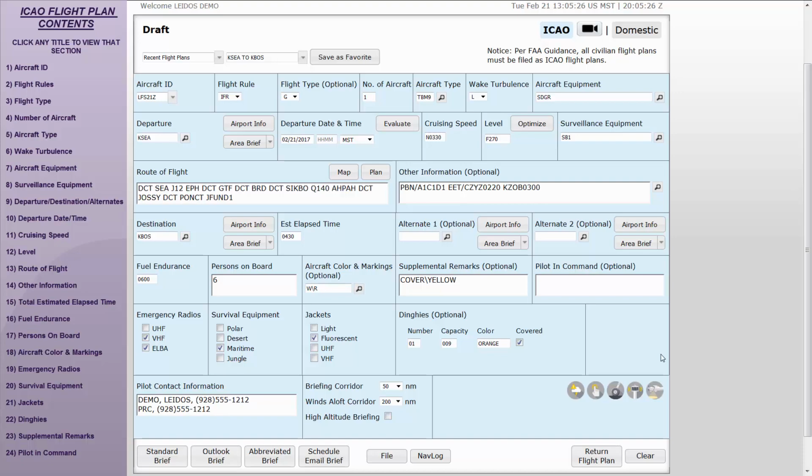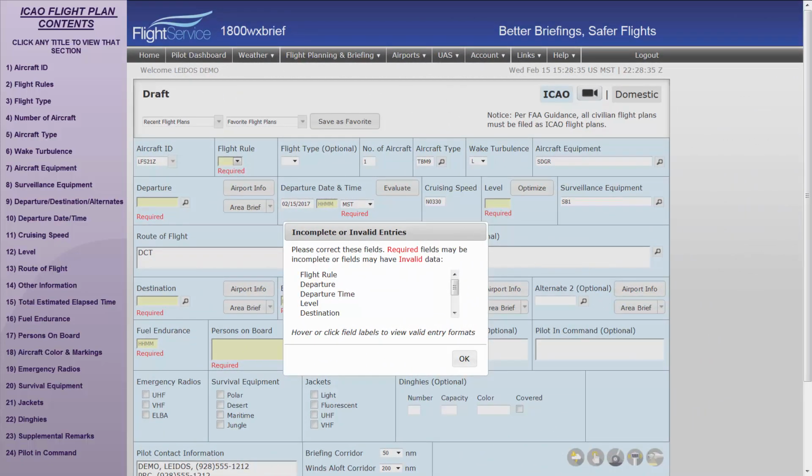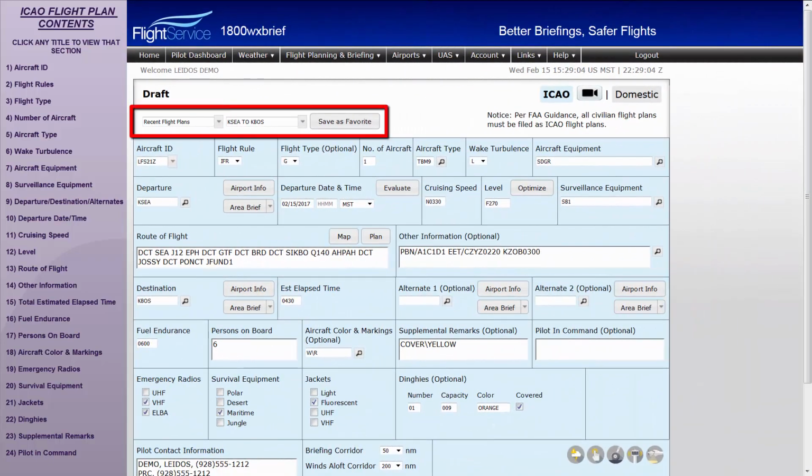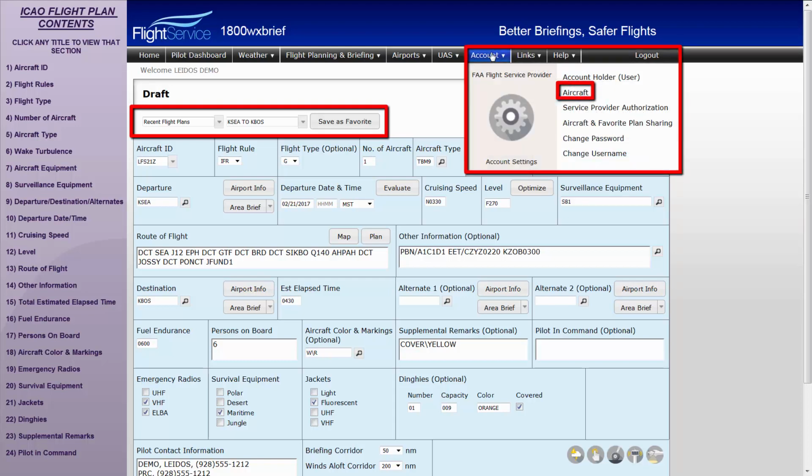Should your flight plan have errors, when attempting to file or get a pre-flight briefing, they will be noted by a pop-up window outlining each error, as well as the error text displayed below each box needing attention. As a reminder, favorite flight plans may be saved from the ICAO flight plan form for use at a future date. Also, ICAO formatted equipment codes and airspeeds may be saved to your aircraft in your profile, which allows them to be auto-populated for future use.